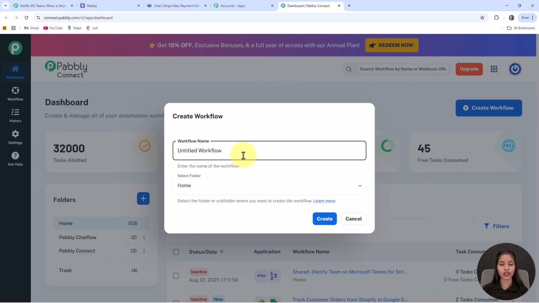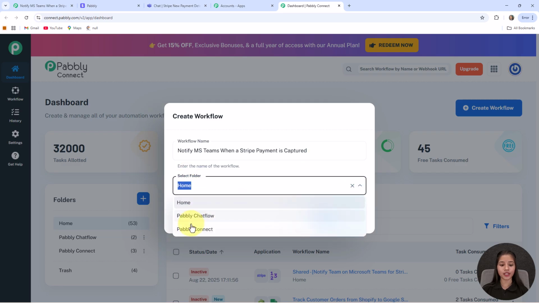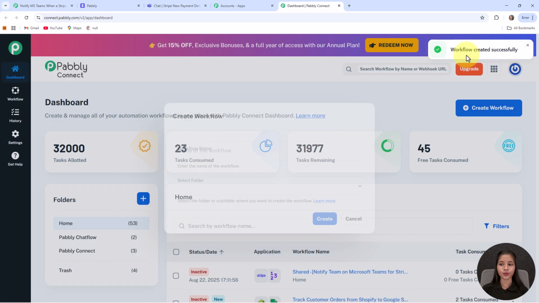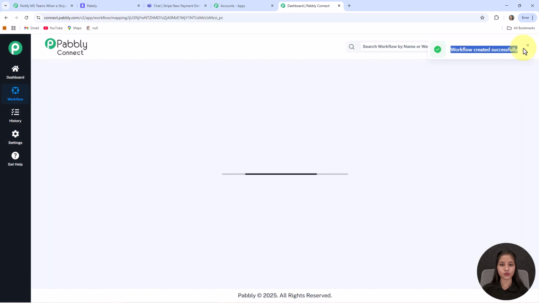Then you can see it will ask us to provide the workflow name, which I provide as notify MS Teams when a Stripe payment is captured. While in the select folder section, I am going to select the folder as Pabbly Connect that I have already created before. After that, I am going to click on this create button. Here you can see the workflow is created successfully.